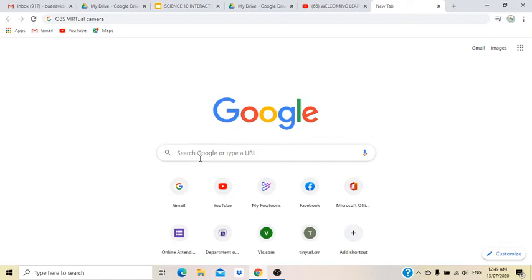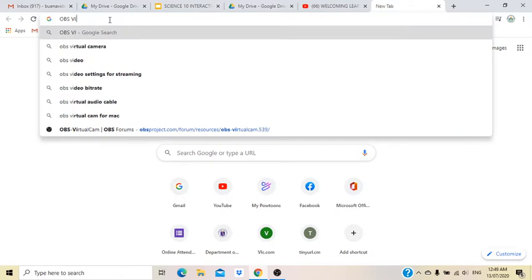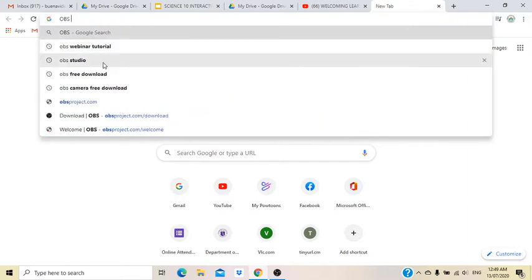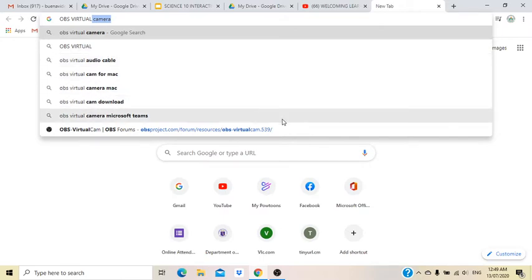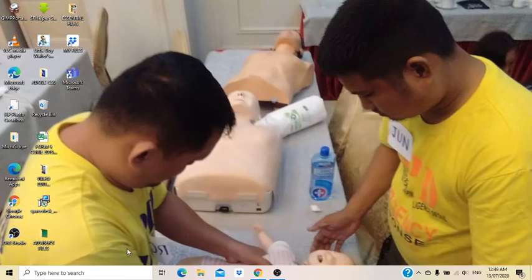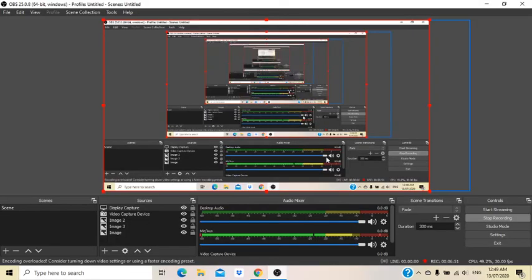Okay, again, open Google. Then once you open your Google, type OBS Studio. Then afterwards, the OBS Virtual Camera. So if ever na download na, okay. So this is the logo OBS Studio. So once you open that one, it looks like this.